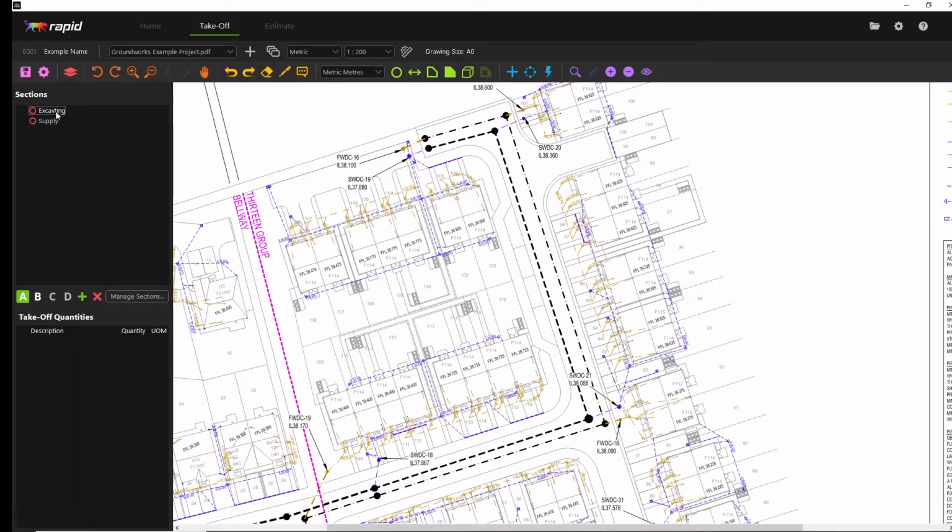And there we are. Now, depending on where I'd like the information to be stored, all that depends on is which section you have highlighted currently, so which one is showing up in this green colour. And then as we go through and start to use any of the takeoff functions, we're going to see all of that start to populate the takeoff quantities field down here.